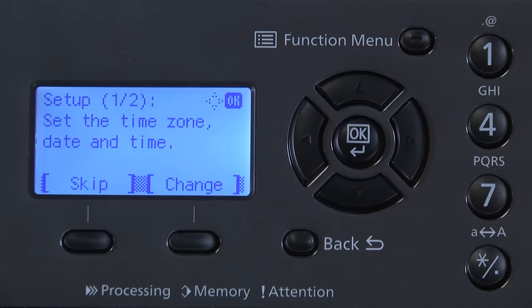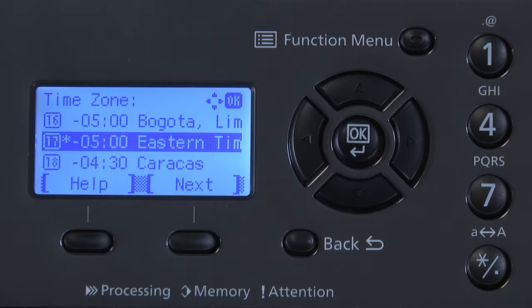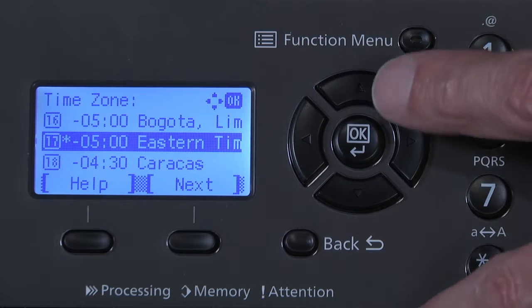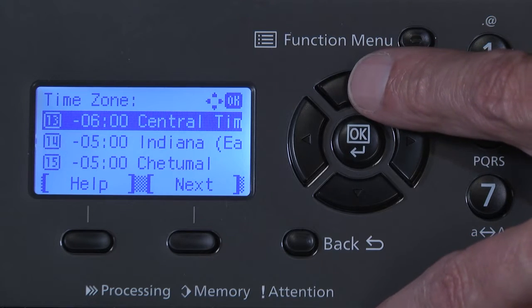The first page of setup is displayed. Set the time zone, date, and time. Select Change. Our first setting is time zone. Here we will set our time zone either by city location or time zone. In our example, we will select 13 Central Time Zone.